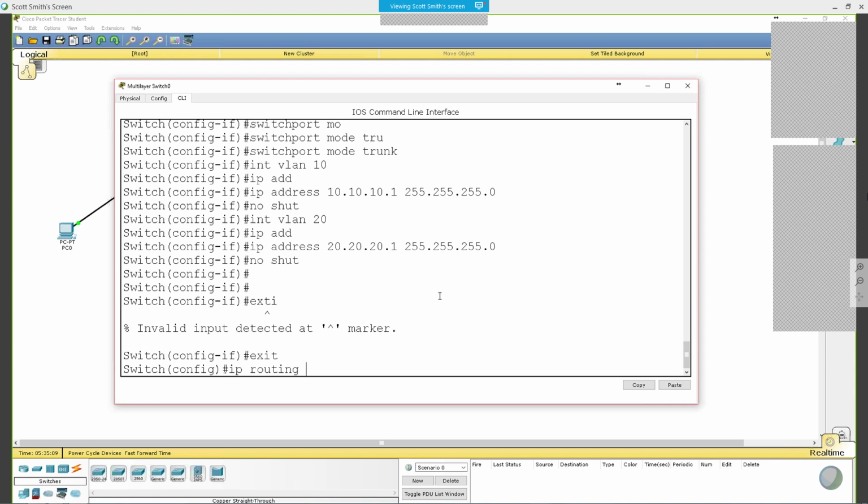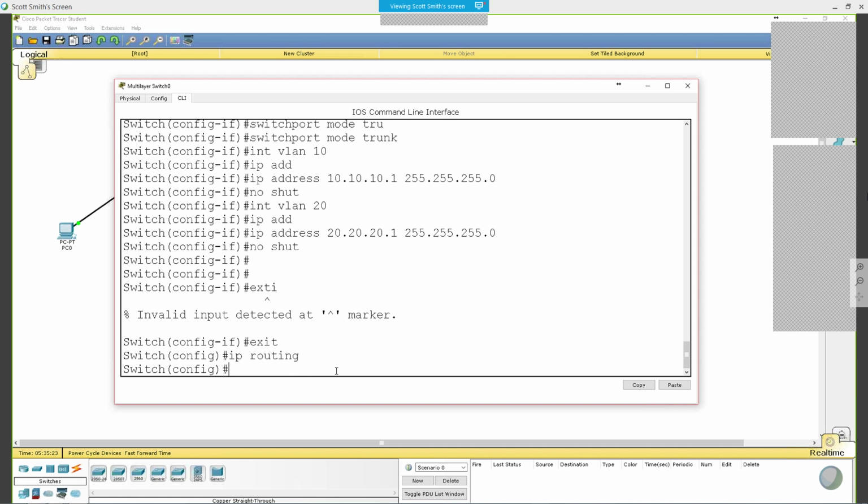This is the command that makes a multi-layer switch a multi-layer switch. If you can execute this command, you have a multi-layer switch. Because what you're doing is enabling routing on that device. All that means is that there's a route processor built into the device.